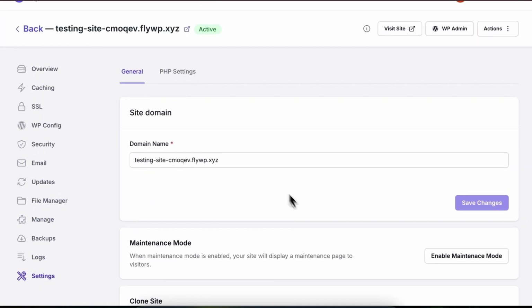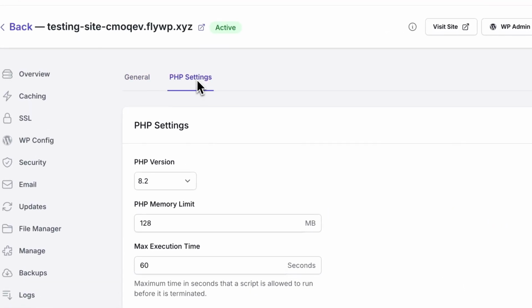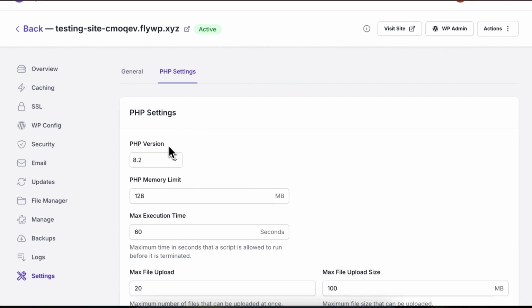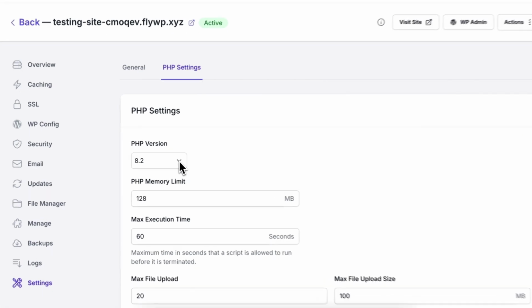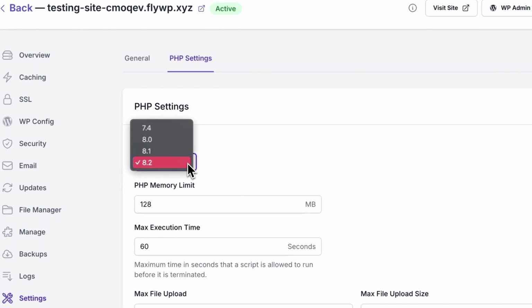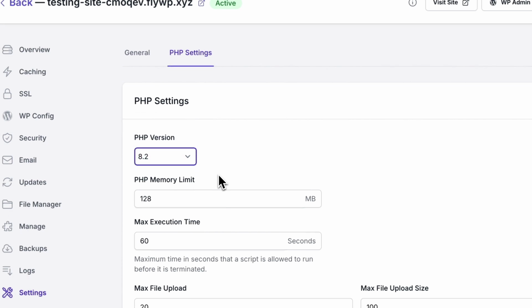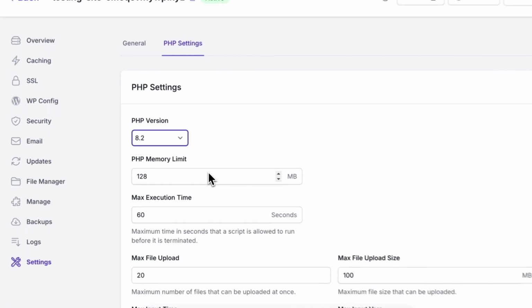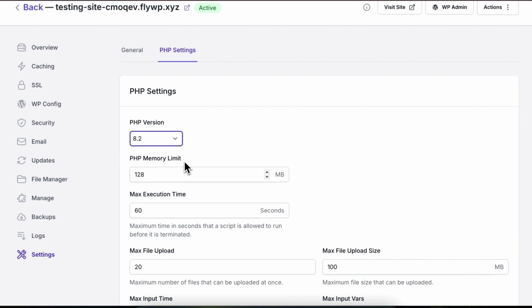Then PHP Settings. First up is the PHP version. This option allows you to select the PHP version for your site. Newer versions usually provide better performance and security. It's always a good idea to use the latest stable version, but don't forget to check if your plugins and themes are compatible first. Next, we have the PHP memory limit.